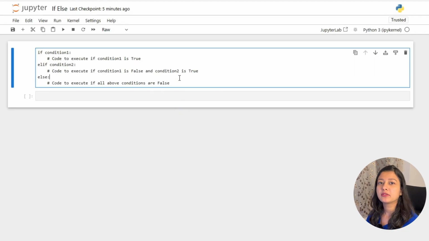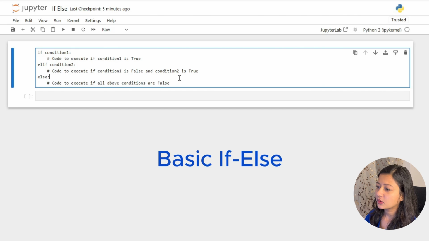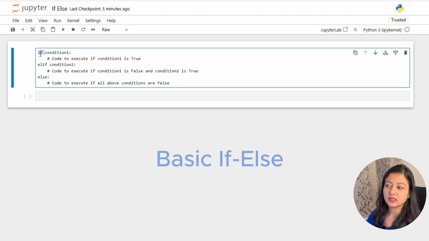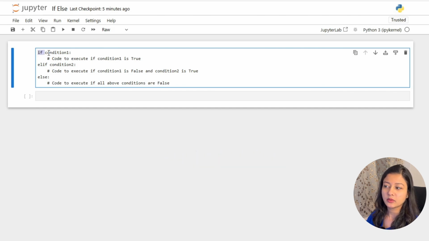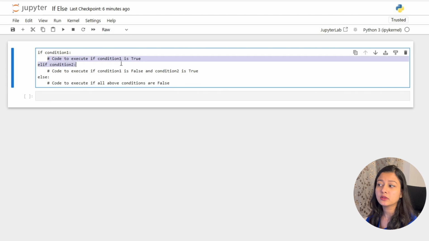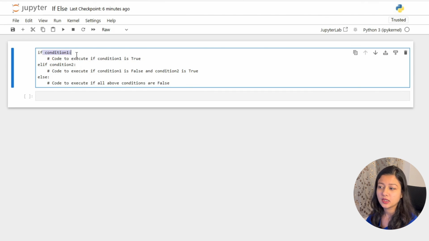Let's start with the general syntax for the if-else block. Over here, we firstly will start with our if keyword and we will write our condition. Afterwards, we will write a colon. In the next line, we will then write our code chunk which will be executed only if our condition listed over here is true. What if our condition is false?